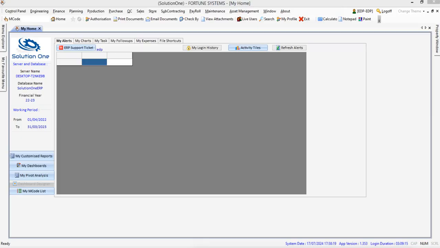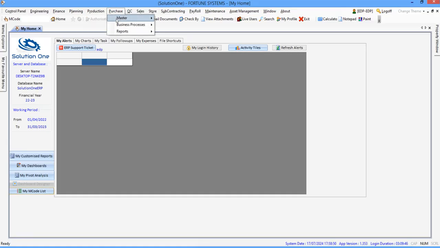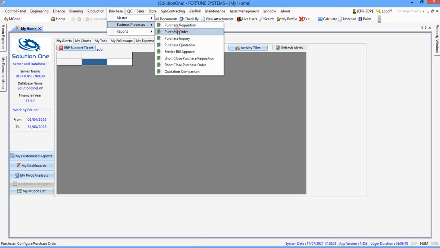Quotation comparison. Whatever quotation comparison we have done, and whichever vendor has given us the best rate according to the purchase quotation comparison, we will finalize and place the purchase order with that vendor. So for that we need to go within the purchase module, business process, purchase order.